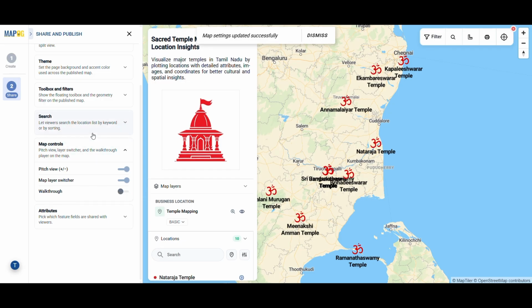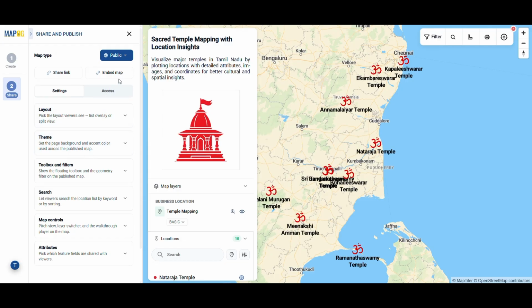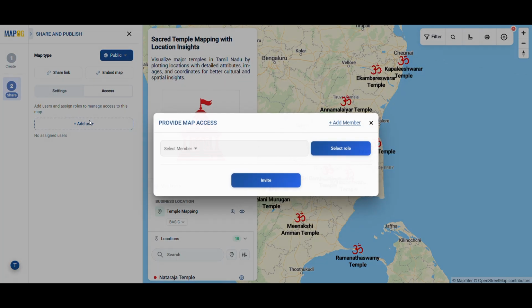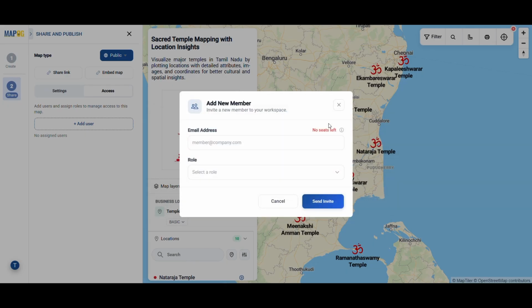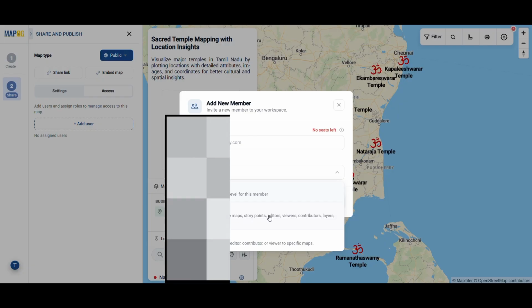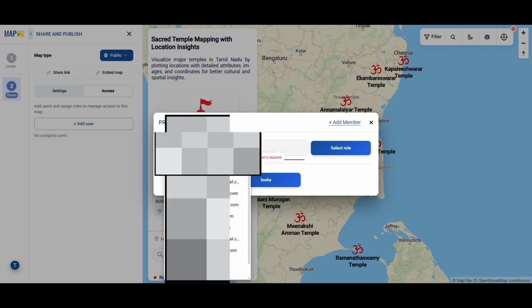Finally, it's time to invite your team. Open the Access section, go to Add User, and then click Add Member, and enter the email addresses of everyone who will be working on the project. And select the roles, whether admin with full access of the map or other options for editor, contributor, or viewer role. Now select the members and assign roles based on each person's responsibility.